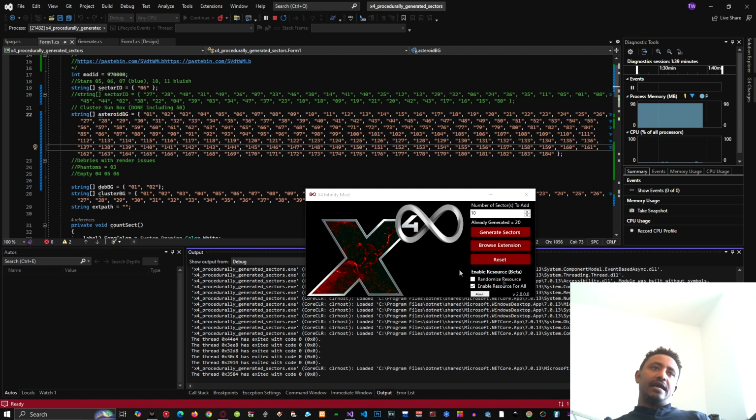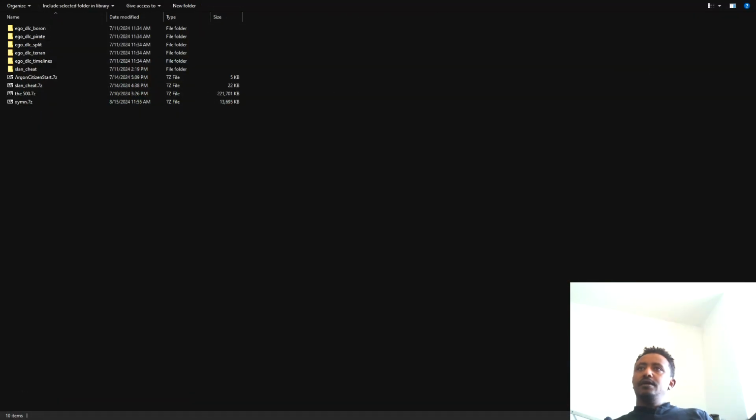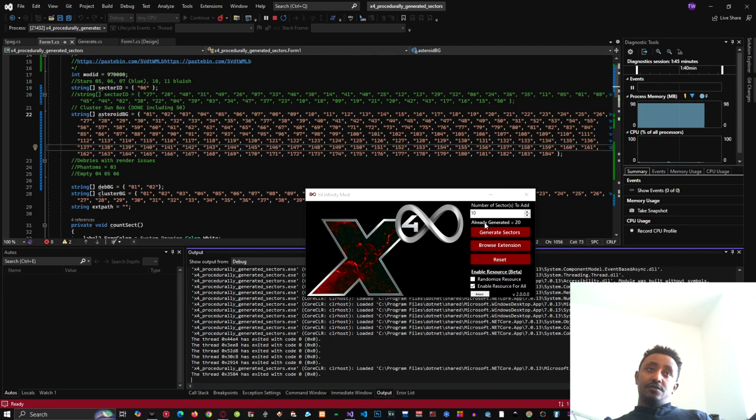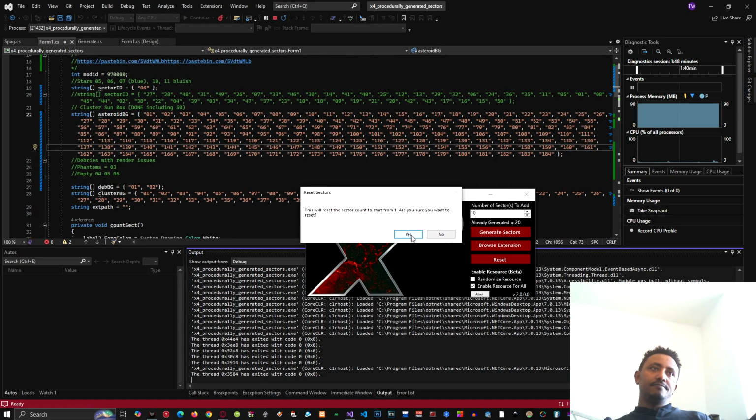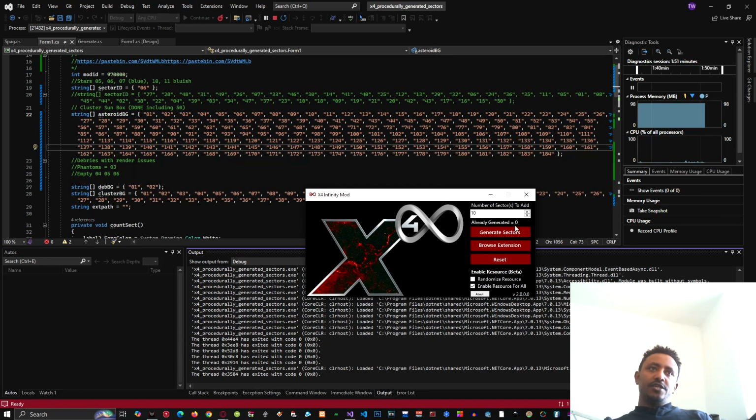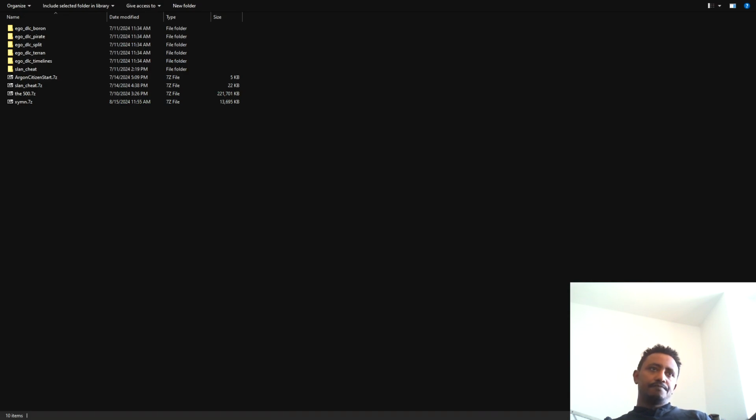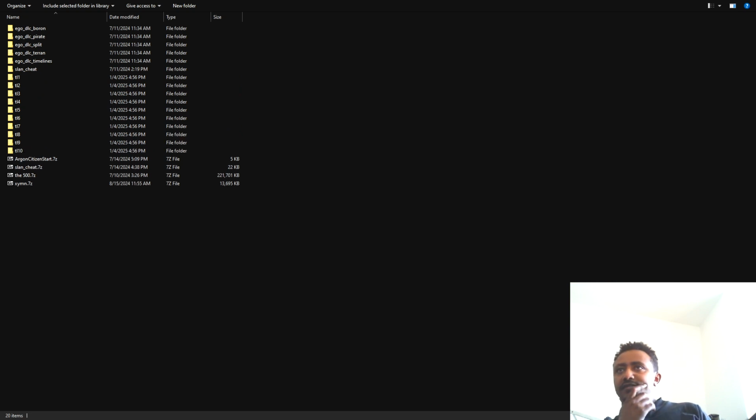But if you want to have a clean start, just like I did right now, I deleted everything. I need to do 10 new sectors. I'm going to click on the reset button. Now it's going to say already generated has to be 0. No sectors have been generated. I'm going to select 10, and actually we can do 20. Let's do 20. So I'm going to bring you back to the extensions folder and enable resources for all and generate sectors. Now we're going to have 20 sectors generated.